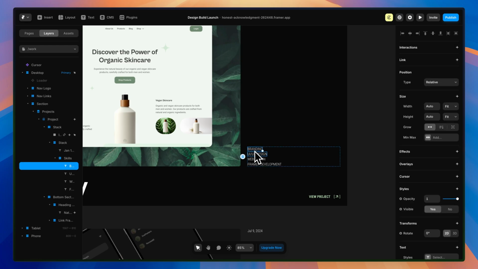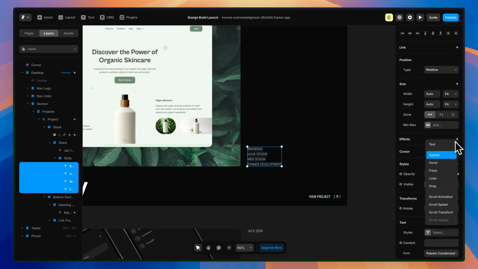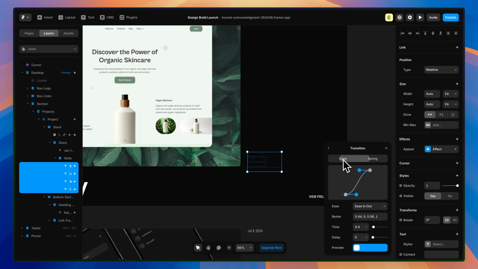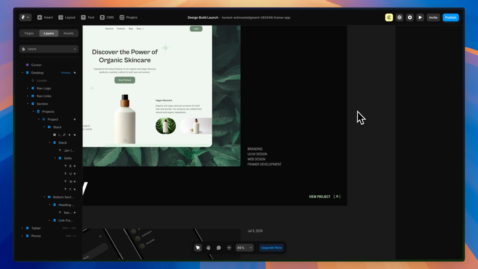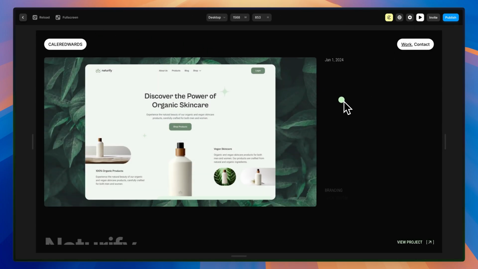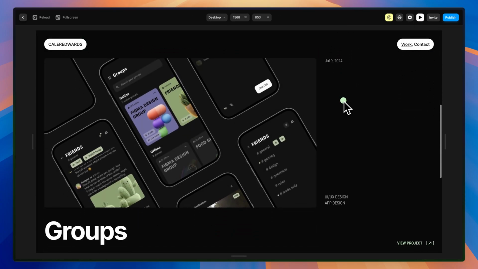Then we'll select each one of our skills holding shift. Apply and appear. We're going to drop it down 24 since these aren't very tall. And then we'll swap this over to ease out, 0.7. And then for the original delay, we'll set it to 1.1. If you select the second skill, we're going to increase the delay by 0.1 each time. So this is 1.2. The third one will be 1.3. And then the final one will be 1.4. So now, this looks much nicer.